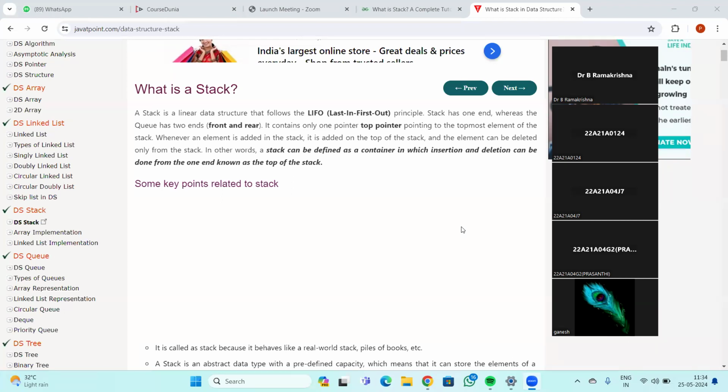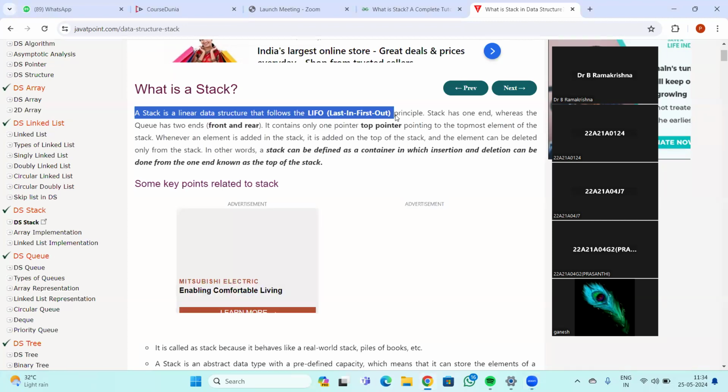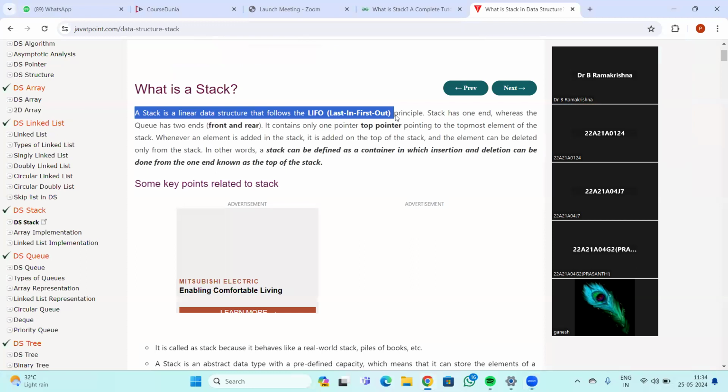Okay, what is stack? Stack is a linear data structure that follows the LIFO, last in first out, principle.